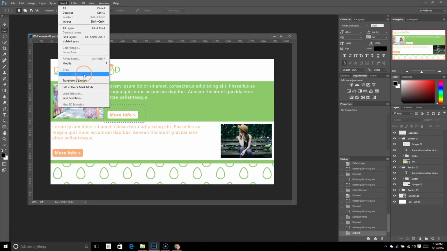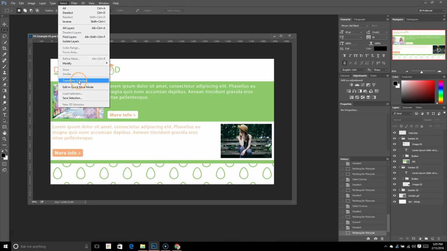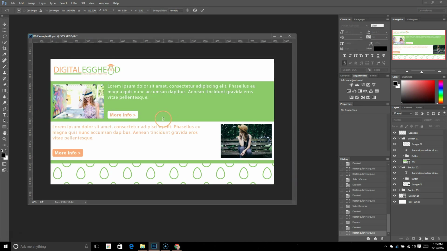And then we have grow and similar, and this is essentially if you've used the magic wand or something and you've selected certain areas, growing it will just grow it out just a little bit, kind of selecting pixels that are similar right next to it. If you did similar, it would select the similar pixels all throughout the entire canvas. Transform selection is now if you want to just transform what you've selected. I don't actually have anything selected in here because I don't have any layers selected, but that's what that would do. If I wanted to just stretch and move, I would select that and transform that on that layer.